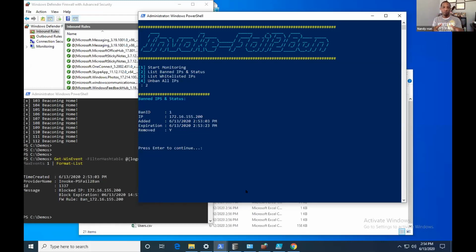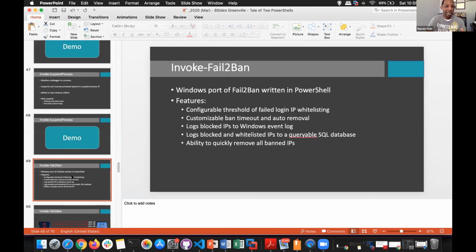Again, this is from a Windows perspective, PowerShell, for public-facing systems that are just getting beat up all day, every day.